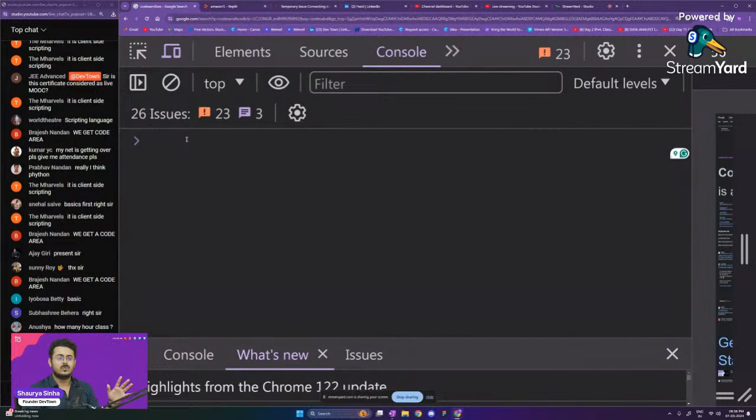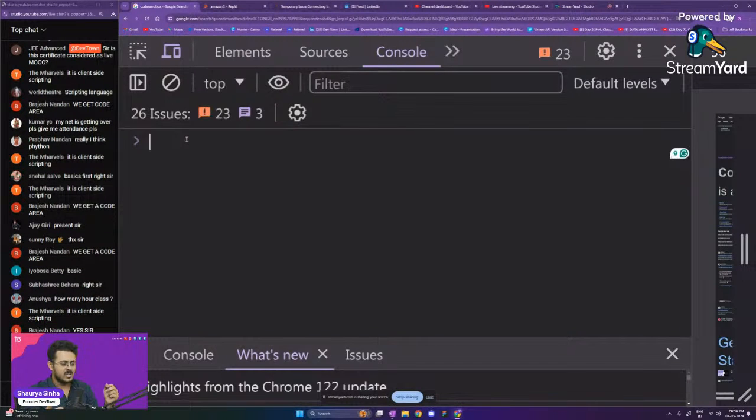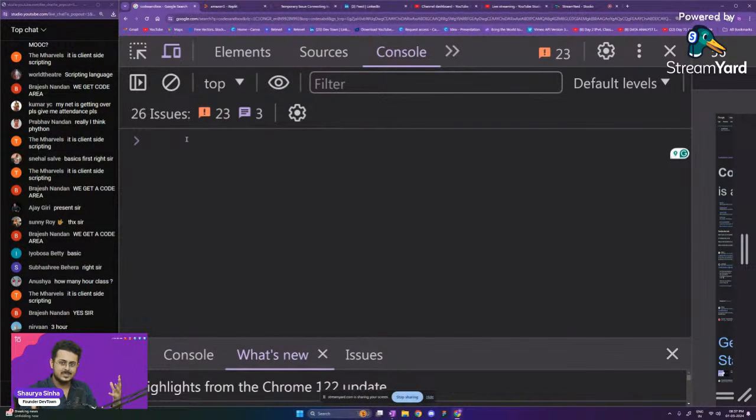Guys, we are going to shift. Now, why are we writing this code right over here? Why are we not using something else? All that I'll be answering. Why are we not using VS Code? Why are we not using a coding environment? Why are we not using an IDE?